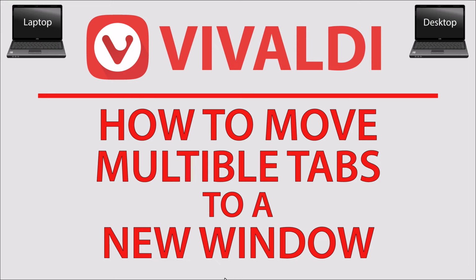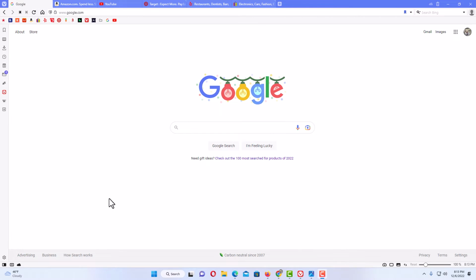This will be a video tutorial on how to move multiple tabs to a new window using the Vivaldi web browser. I will be using a desktop PC for this. Let me jump over to my browser here. Okay, I have the Vivaldi web browser open now.